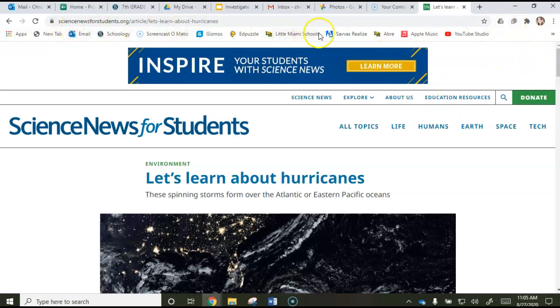So as you can see, here is my bookmarks bar. This little button shows you that I have other bookmarks on the bookmarks bar as well, but I have so many that we can't see them all. So I can also create other folders to put in the bookmarks bar. It might be a nice idea for you guys to create folders for each class, science, social studies, whatever. So I'm going to show you how to do that.